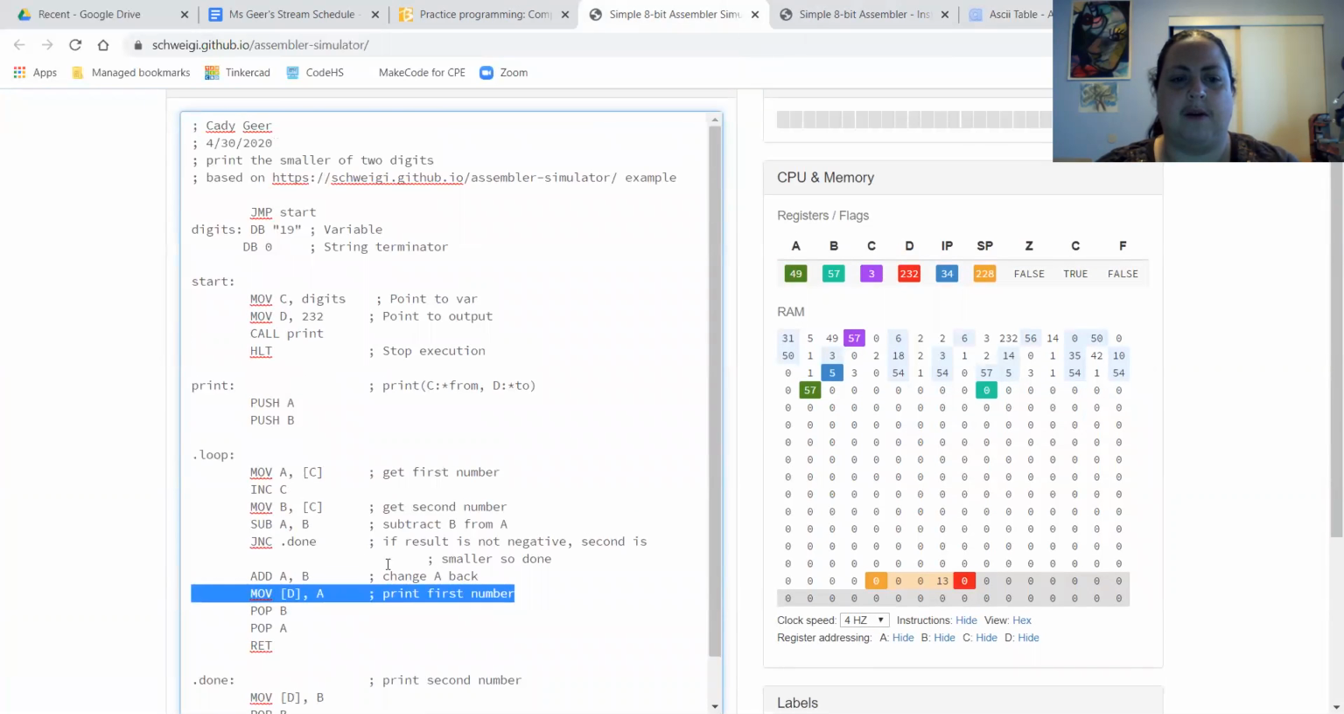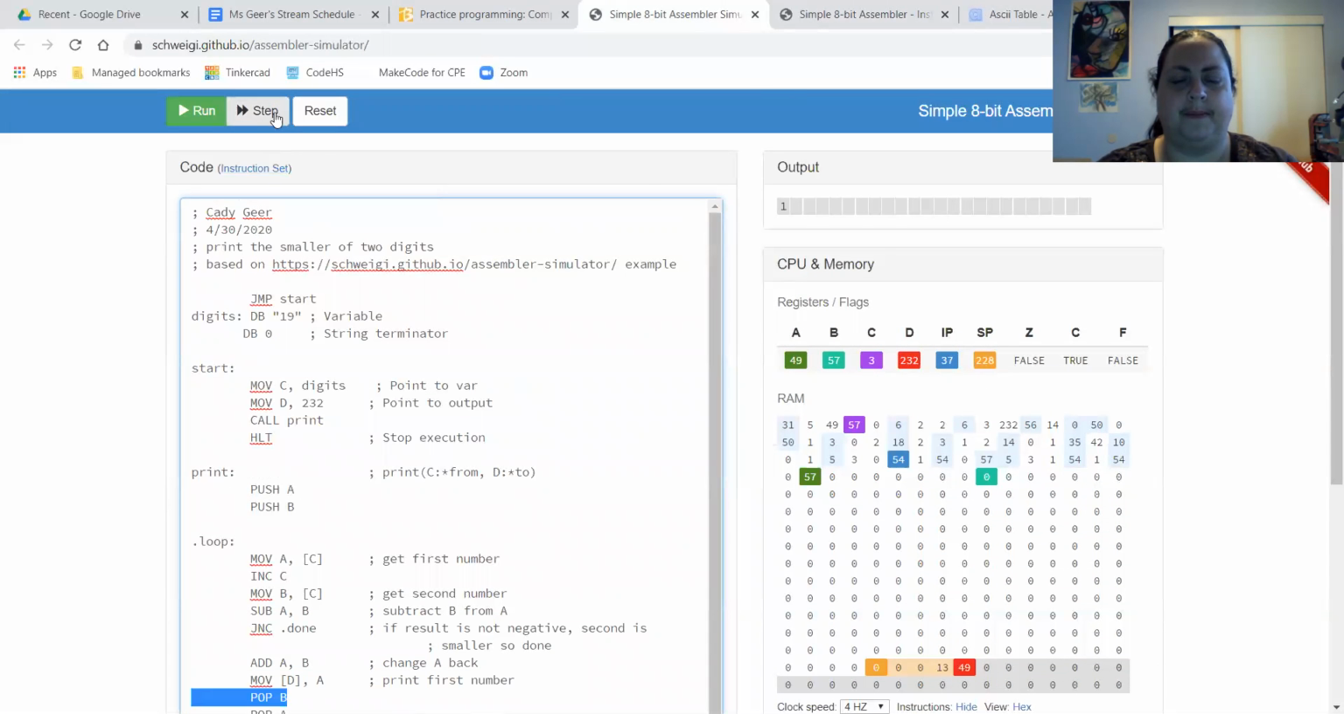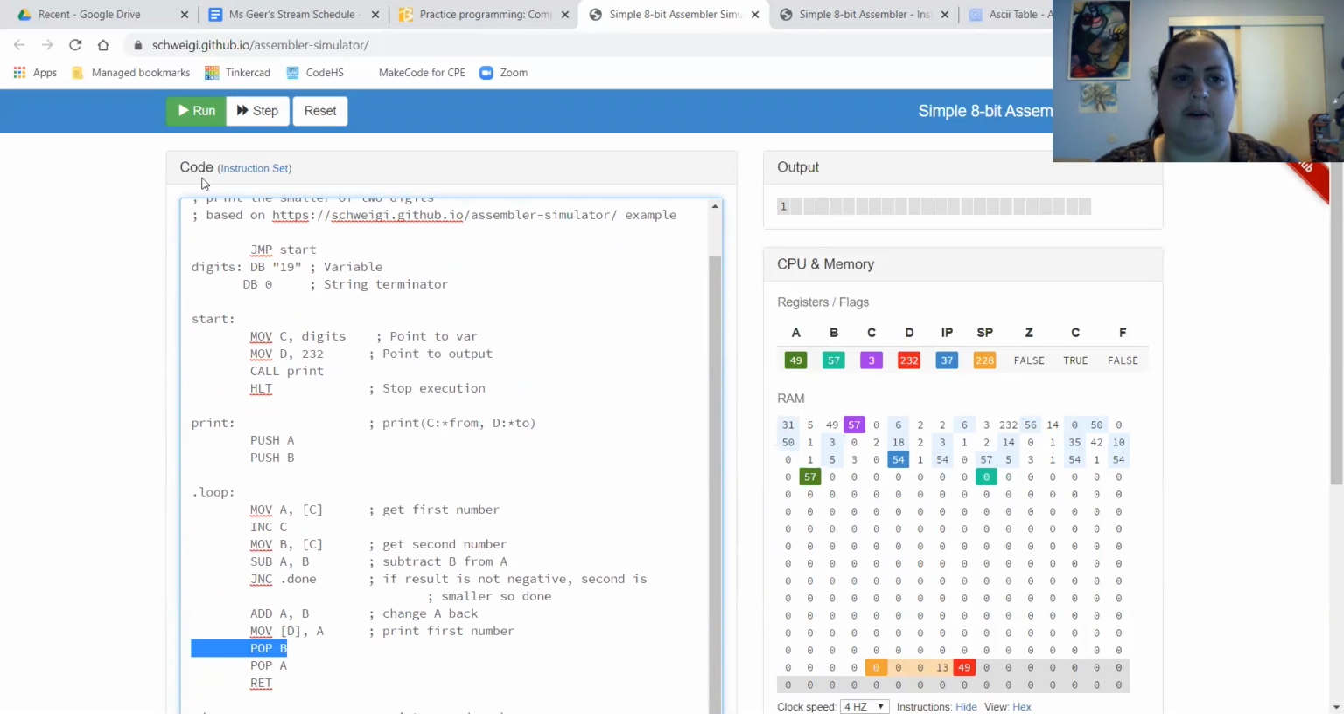Okay, so now that I have changed it back to its original value, I'm going to go ahead and put that in the output. And there's number 1. And that's it. It's going to finish this out and return. That's the whole program.